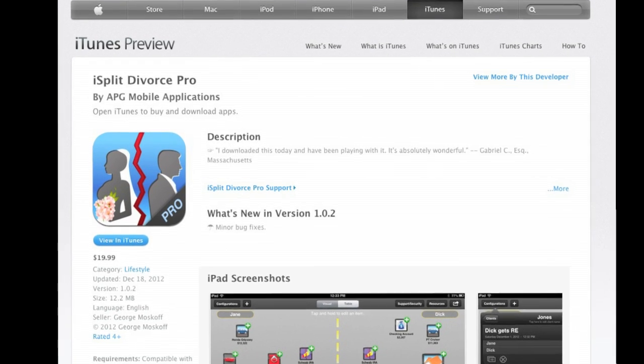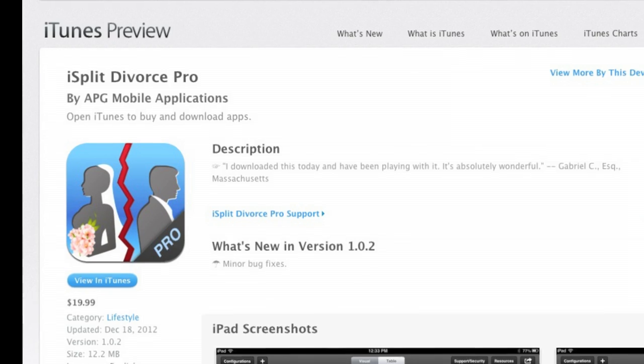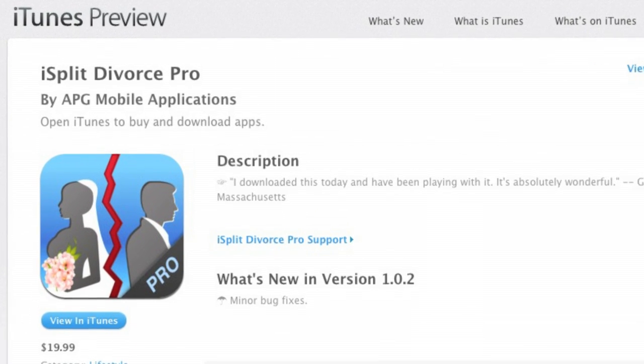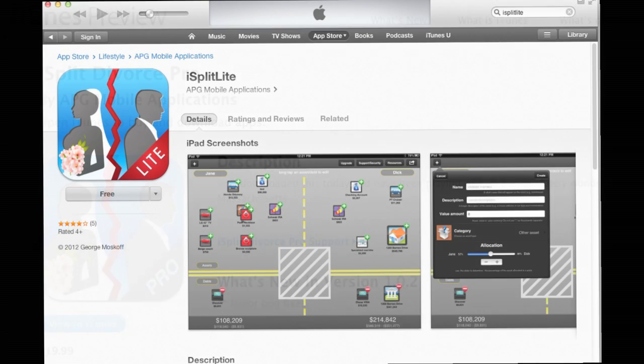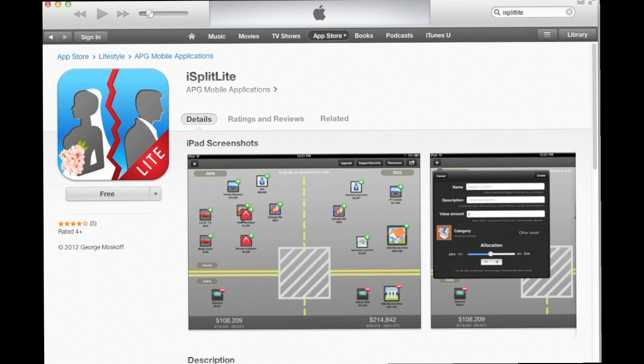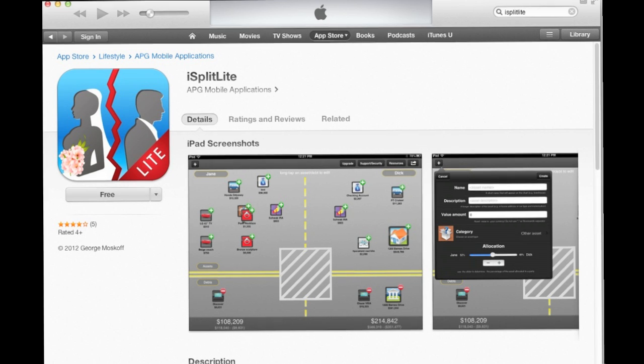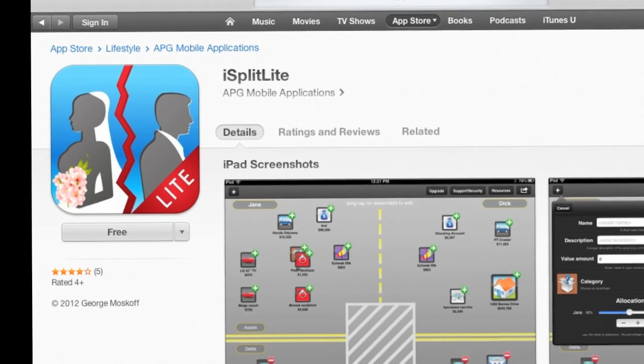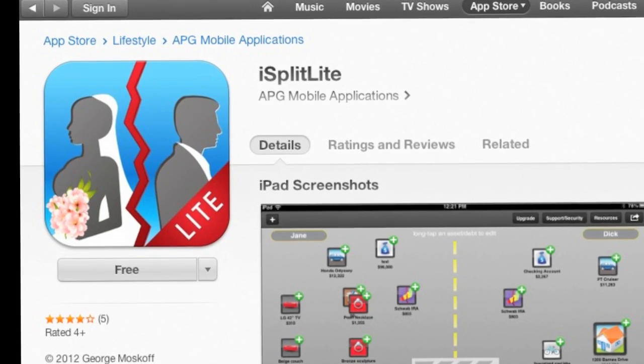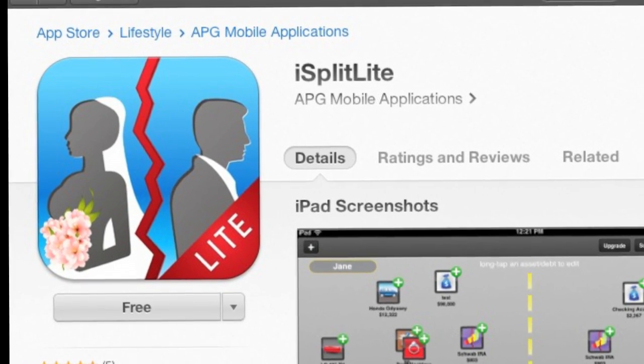So that's a quick overview for the iSplitDivorce Pro app. You can test out the app by downloading the iSplit Lite version, which is free on the iTunes Store, and that's iSplit Lite, all one word.